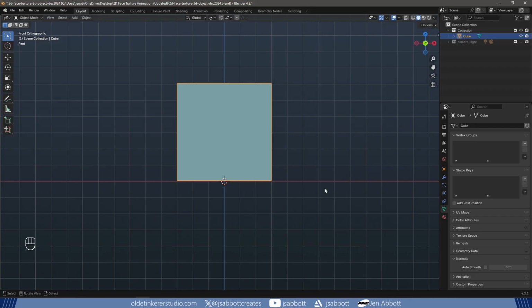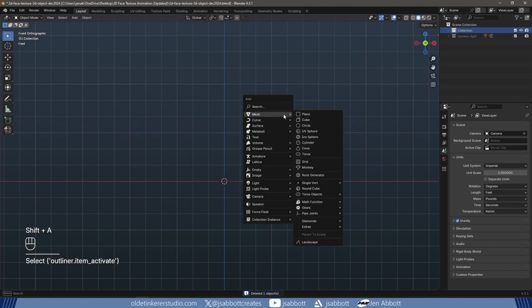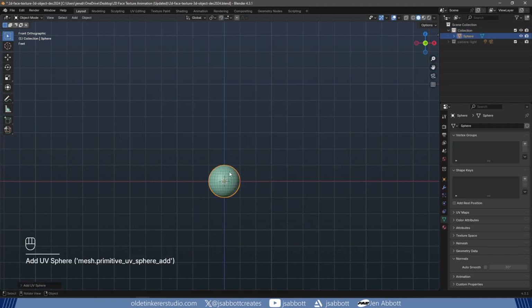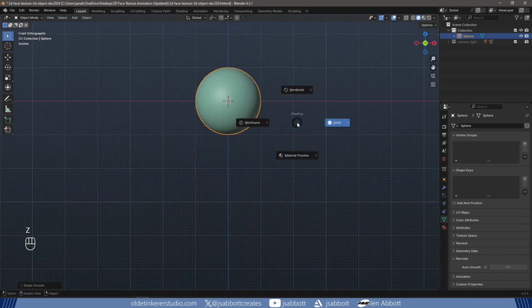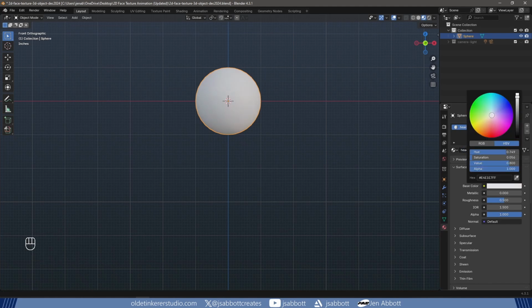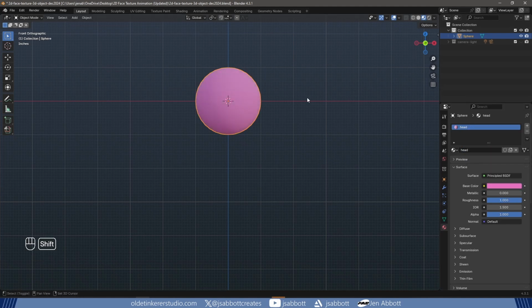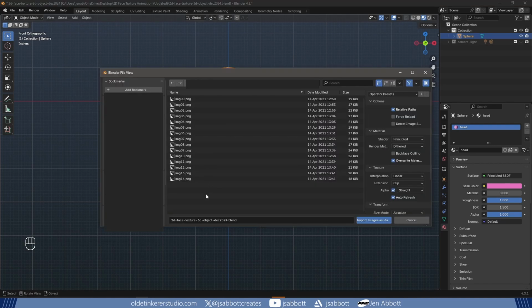I can now begin placing the textures onto my face. Add a UV sphere and shade it smooth. I switch to Material Preview and add a color to the UV sphere. I now import the images using Shift-A, Image, Mesh Plane, and choose Detect Image Sequences.